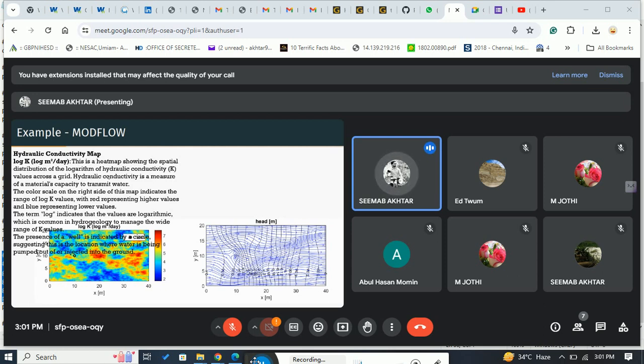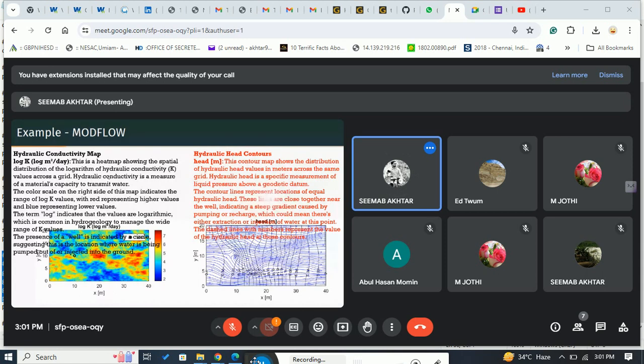Now, next is the hydraulic head. This contour map shows the distribution of hydraulic head values in meters across the same grid. Hydraulic head is a specific measurement of the liquid pressure above a geodetic datum. The contour line represents a location of equal hydraulic head.